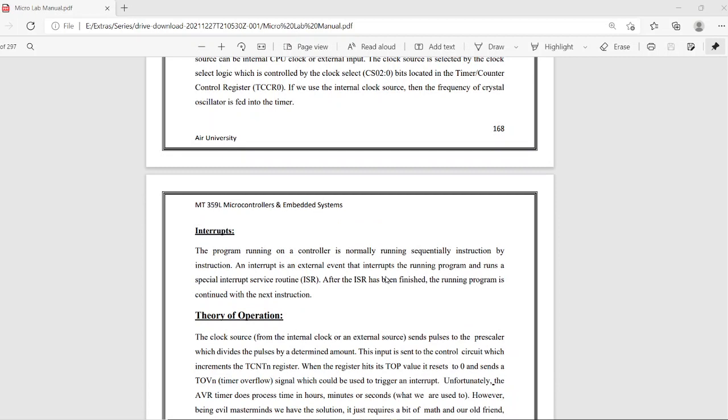Another concept that we want to get familiar with is interrupts. The program running on a controller is normally running sequentially, instruction by instruction. An interrupt is an external event that interrupts the running program and runs a special interrupt service routine, usually referred to as ISR. After the ISR has finished, the code executes from the same exact line at which the interrupt was provided.